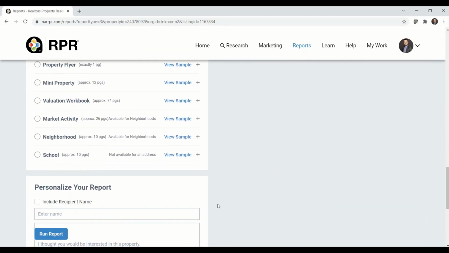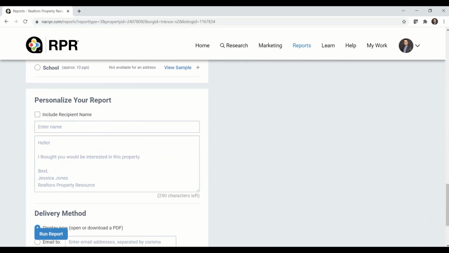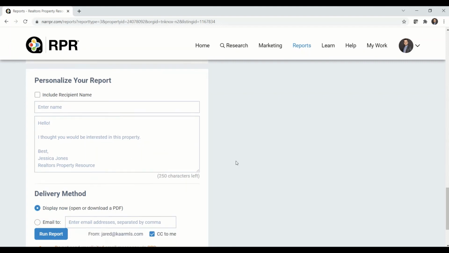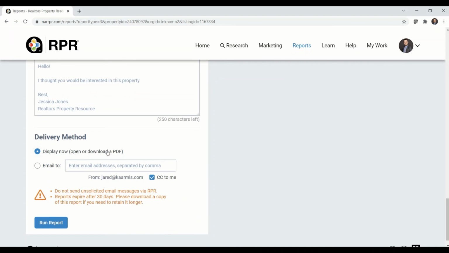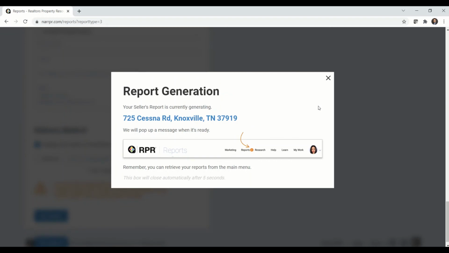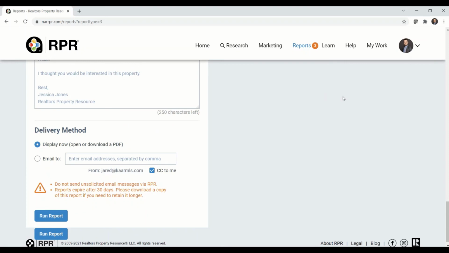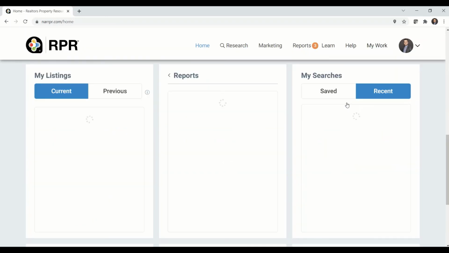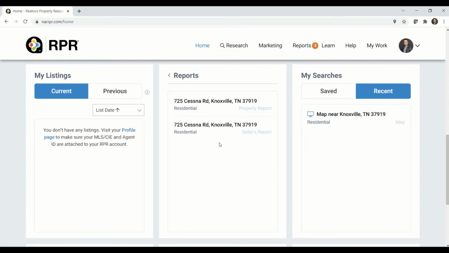I can scroll on down until I get to personalize your report, so I can enter in my client's name and put a personal message for that first page, and choose if I just want to receive this as a PDF and download it, or go ahead and get it emailed to my client. When I'm ready, I can click on Run Report. RPR will take a minute or 2 to generate the report. When the report is done generating, I can find it under My Work and My Reports. And there's that seller's report that we just made.